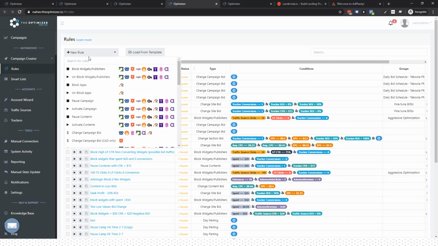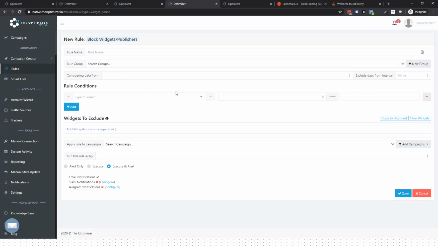So let's go over a specific example. Let's say you want to get rid of specific publishers based on specific criteria. Let's say during the last 14 days, you want to optimize based on landing page click-through rate and conversion, and you're running this type of optimization based on the last 14 days. Let's call this rule block widgets based on LP CTR and conversions.